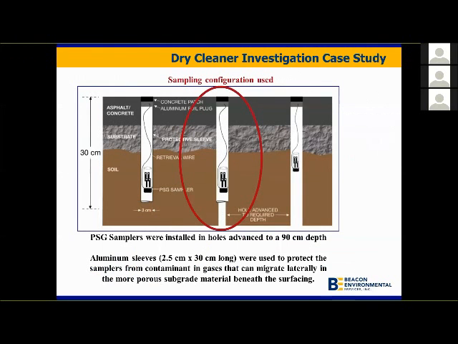This slide shows the sampling configuration used at each location, where a 1.25 inch diameter hole was advanced to a 12-inch depth, and then a 1/2 inch diameter hole was extended to a depth of 3 feet. The upper 12 inches of each hole was sleeved with a metal pipe to isolate the depth at which soil gas is sampled. This is important because the more porous subgrade material beneath the concrete slab will act as a preferential pathway for lateral gas diffusion, and we have found that soil gas data better represents contamination in soil and groundwater when you prevent the sampler from sampling soil gas immediately within the subgrade material.